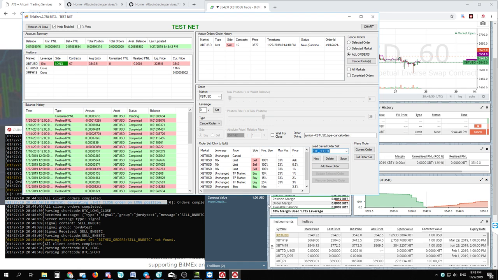Then it'll have the opposite one. But you set these orders up the way that you want them. You can name them whatever you want. You can set whatever you want. Like this is just an example. You could do whatever you want here.